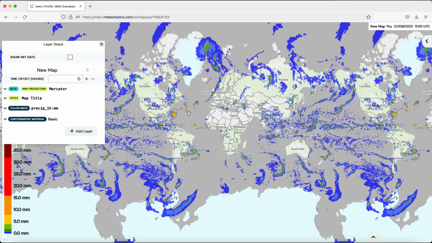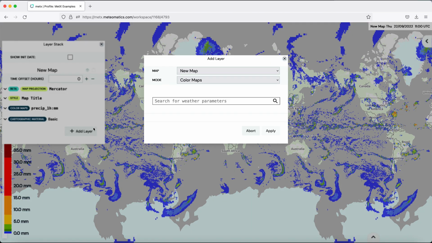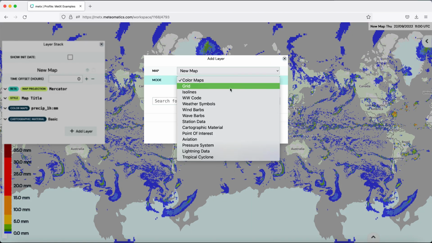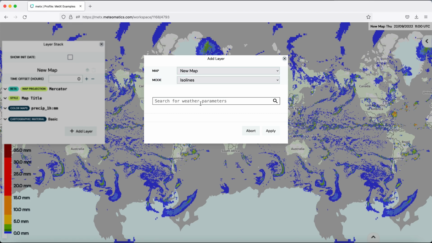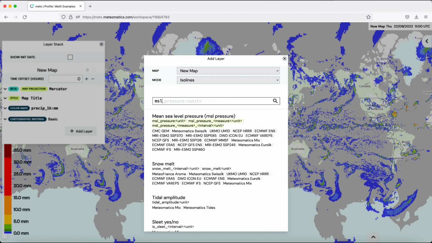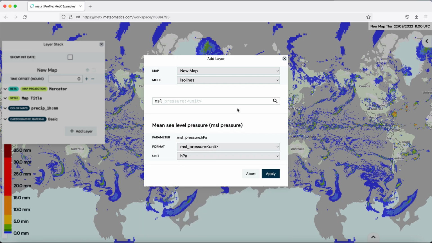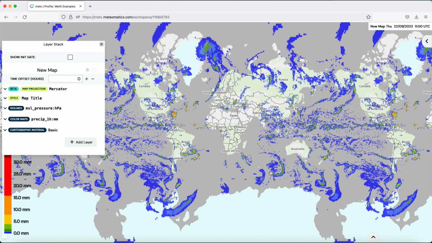The next layer we want to have are pressure isolines. So we add in a layer, we choose here isolines, and type MSL for mean sea level pressure, and the parameter immediately shows up. We could also choose another format or choose another unit, but we want to stick with hectopascal and apply it to our map.